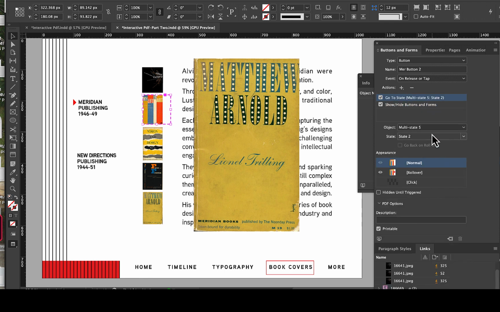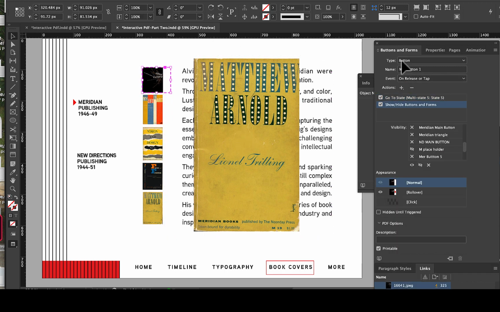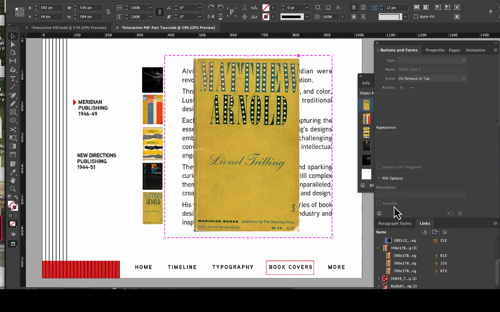I can choose that multi-state to be this particular book, and it hides the placeholder copy. And then the rollover state on these is this simple triangle. So each one of them has a triangle that appears when you click on these buttons. Even though they're images, they're tiny images that are buttons, and they have a triangle grouped with them. This is the object state.